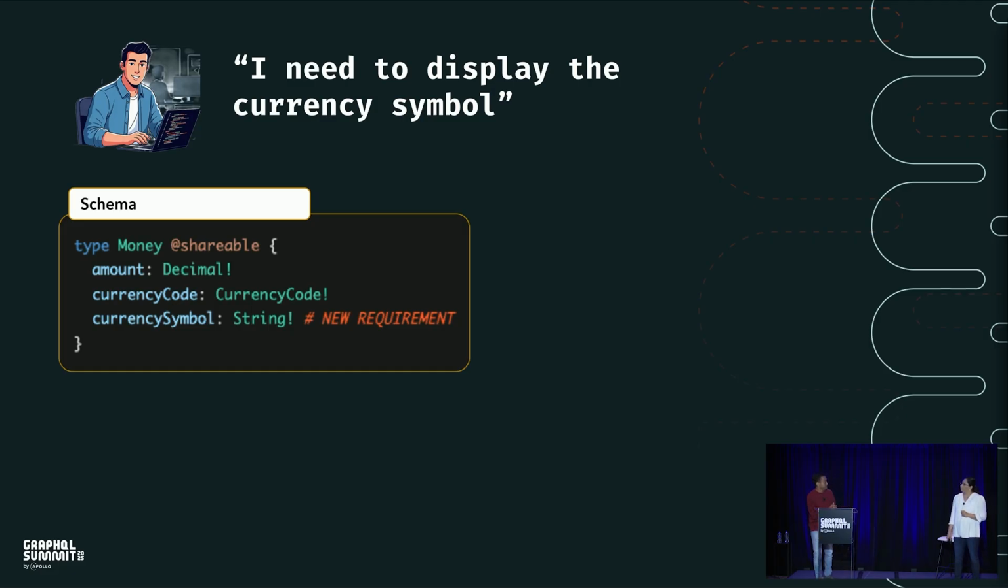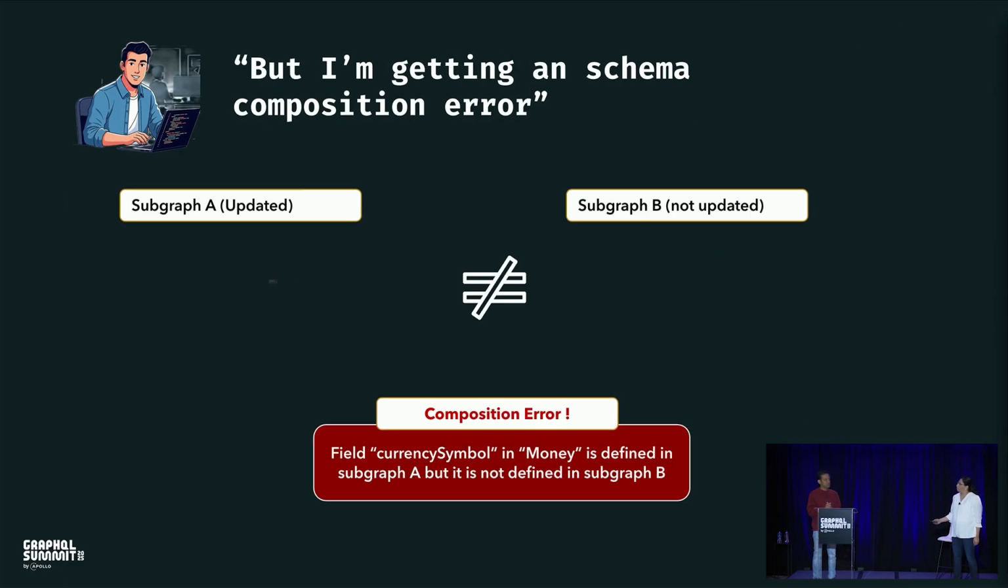It's easy, isn't it? I just add a currency symbol field in the money type and let it be a string. So I hope it is simpler, but I get a composition error when I try to do a composition check. Let me ask Nitya how to fix this.